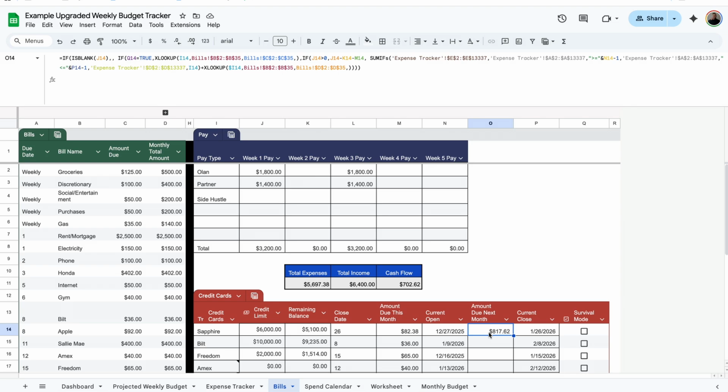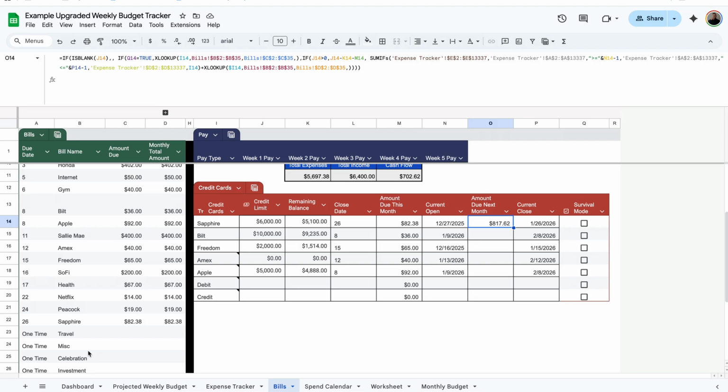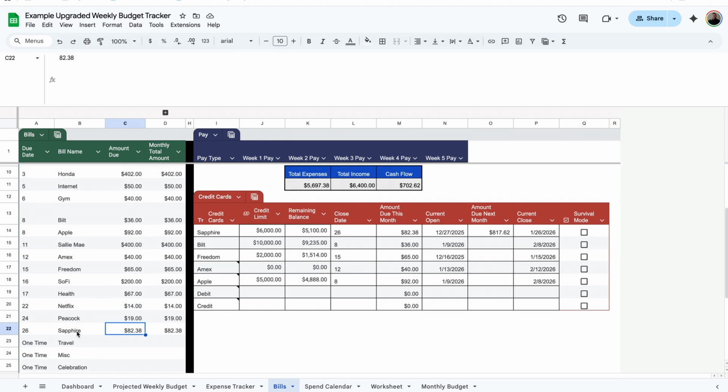So it will be IF, open parentheses, ISBLANK, open parentheses, J14, which is the credit limit, close parentheses, comma. So if J14 is blank, then it will be blank, aka there is no credit limit, so it's going to be blank. Otherwise, IF, open parentheses, Q14 equals TRUE, and Q14 is the checkbox, comma, XLOOKUP, I14, which is the credit card name, comma, Bills, B2 through B35. So we're looking up all of column B, comma, from the Bills tab, C2 through C35. So we're returning the amount due that's correlated with that bill.